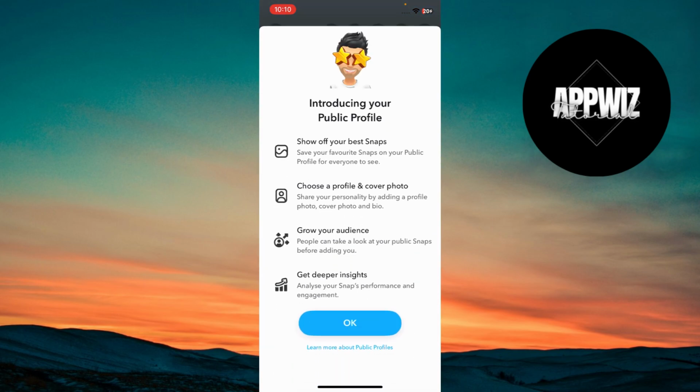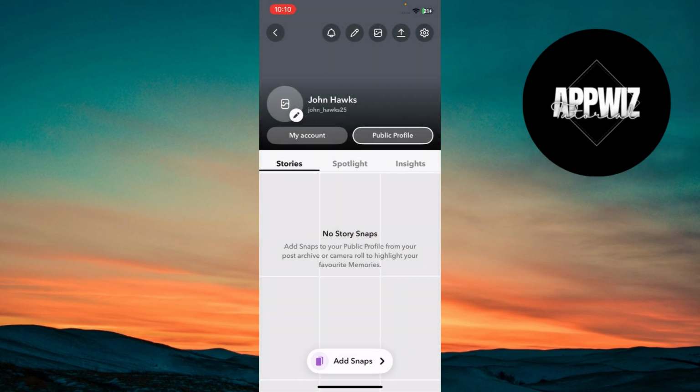Read the information about what a public profile means. It allows anyone to subscribe to your profile and see your public stories and spotlight submissions. Tap OK to proceed. You can now customize your public profile by adding a profile photo, bio, and location.